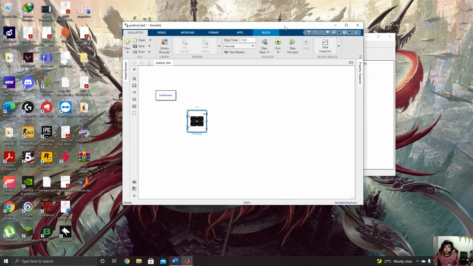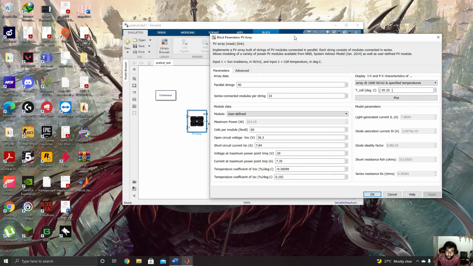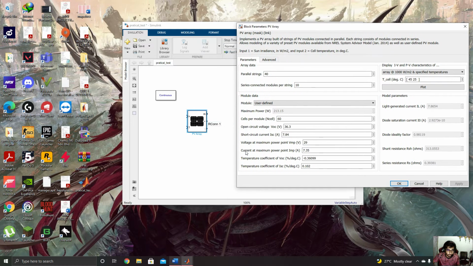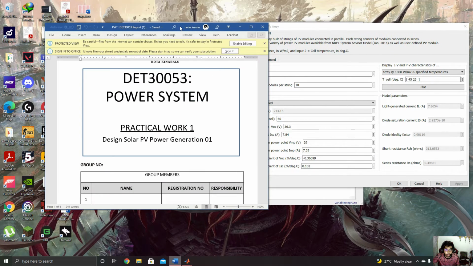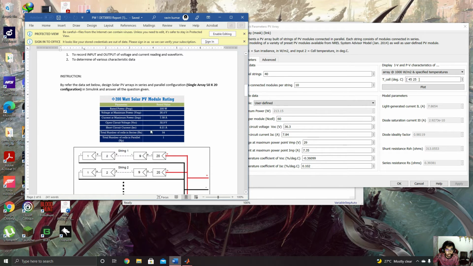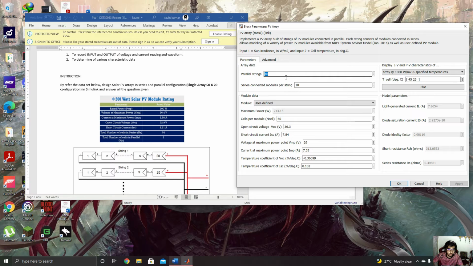Once you put this, double click on it and a tab will open like this. You have to follow the values given here. Parallel strings is 50. You see here 50 times 20, which is undefined. This one doesn't need to change. But here they say the number of cells is 54, not 60, so you have to change this.